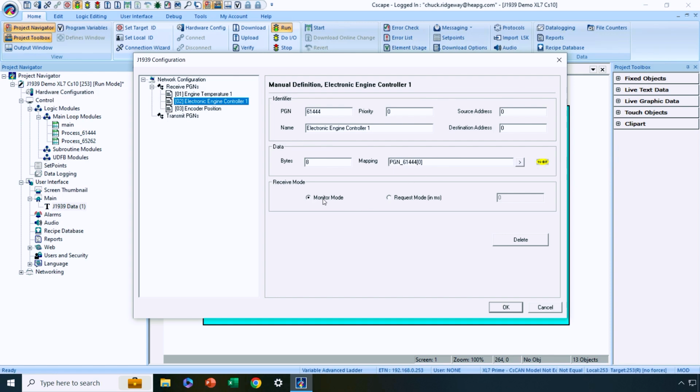Now down here, there's a choice on all of these PGNs: are we in monitor mode, where the data is just automatically being broadcast and we just pick it off the network without asking for it, or do we have to ask for it? In the case of all 3 of these PGNs, this is just data that's coming automatically on the network. Okay, now we get to the encoder position, which I configured for interfacing with the encoder.